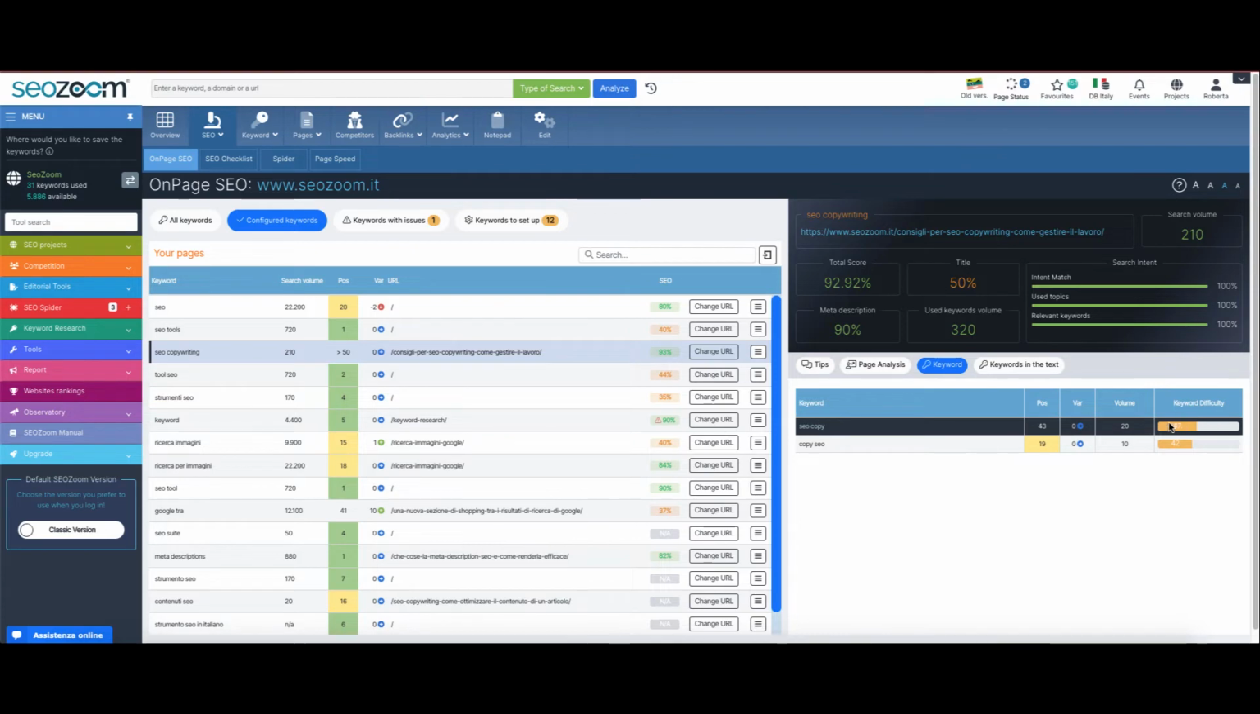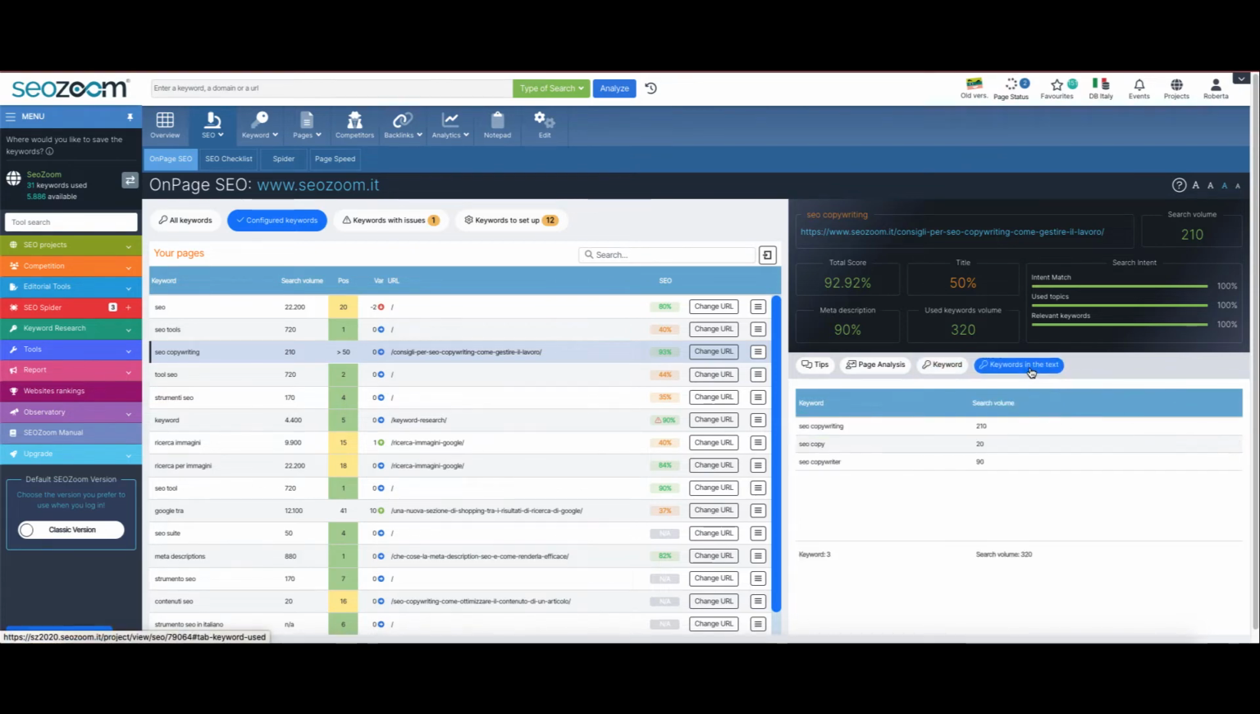In this last tab, we can see specifically if within the text there are terms matching the search intent of the main keyword. This info could be useful for us to improve or enhance the text, also considering these strategic keywords that have been detected. Here we can see how many there are and also the total search volume that these keywords could reach if we ranked first with them in the search engine.